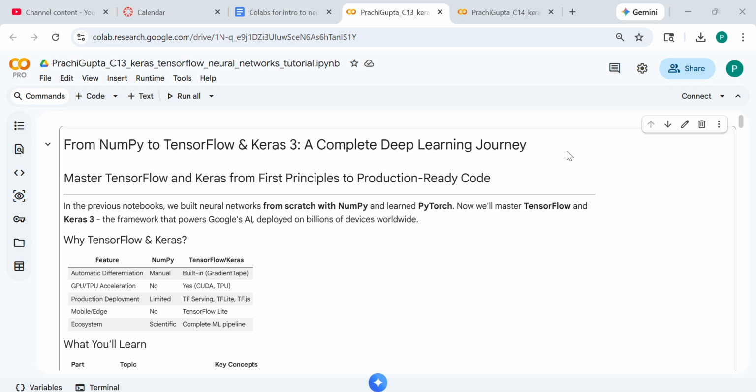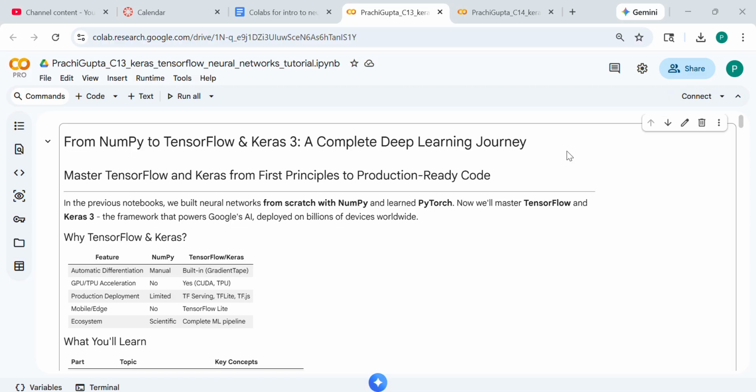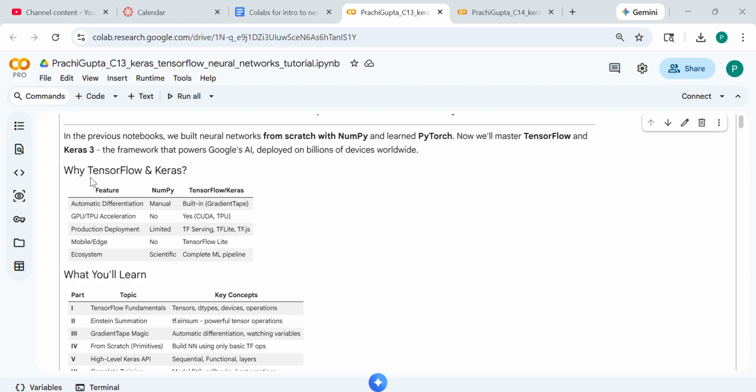Welcome to this journey from NumPy to TensorFlow and Keras. While we previously built networks from scratch, now we will master the tools used for production-ready AI. TensorFlow acts as a bridge from research to real-world deployment on billions of devices. So, first, let's see what we will learn.